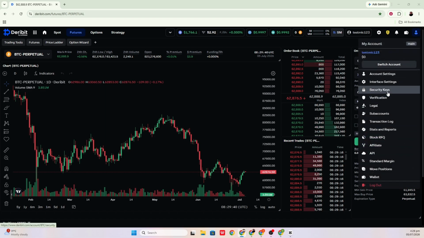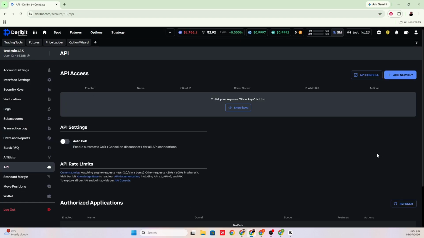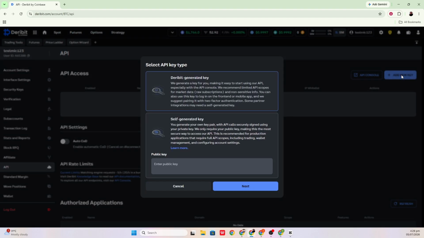and select API. If you're creating a new API key, click Add New Key to begin. If you already have an existing API key, locate the active key you want to update. Then select Change IP Whitelist.